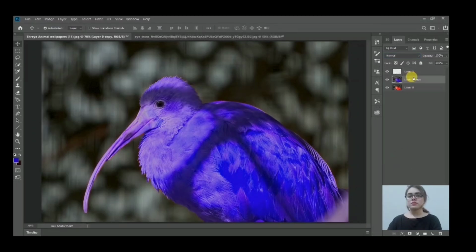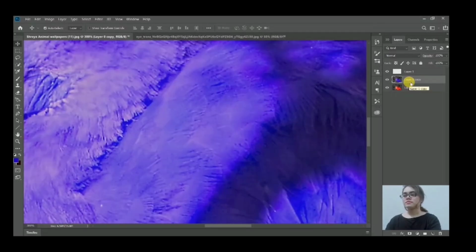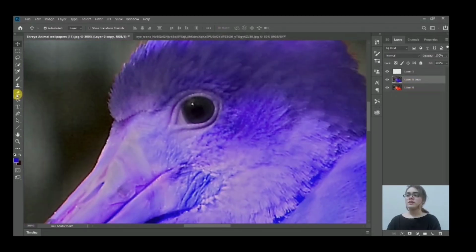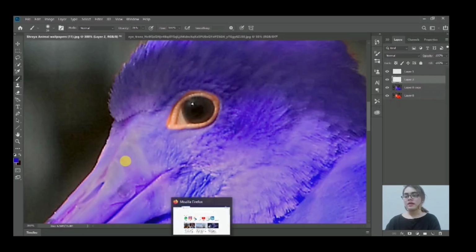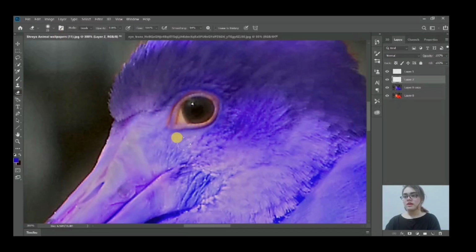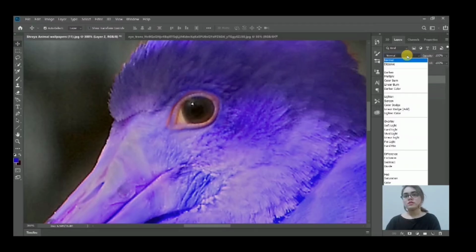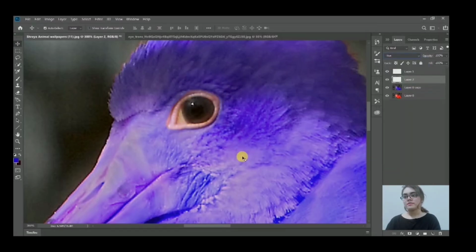So once we're done with this, come back to this layer and zoom in. We'll remove the eye section. So take this eraser tool and start erasing. And then take another layer and again paint on these areas slightly. And then change the blending mode to hue again.